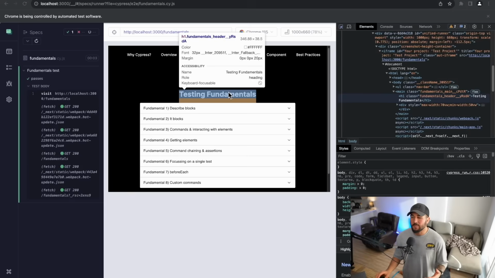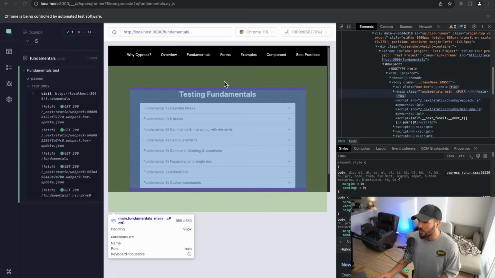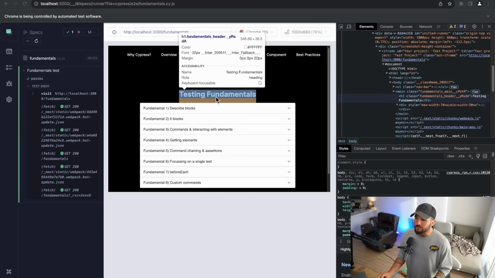So they recommend using selectors when you're getting elements that are going to be constant and not change across your tests and not change much over time. So they recommend using data-test attributes. So let's go ahead, and for this testing fundamentals H1 here, let's add a data-test attribute. And then we can write a test for this.